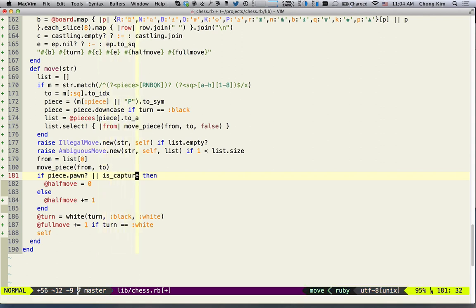Is capture. All right. So how do we know if it's a capture? Well, the target piece. So it can either be, if it's not a pawn, then a capture is if the target square, or I could just say self, the target square is, well, it's not empty. So, okay, so that would be that, not empty.